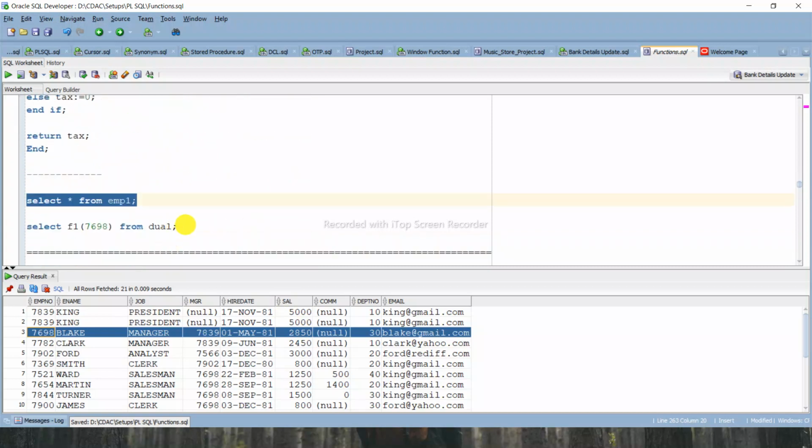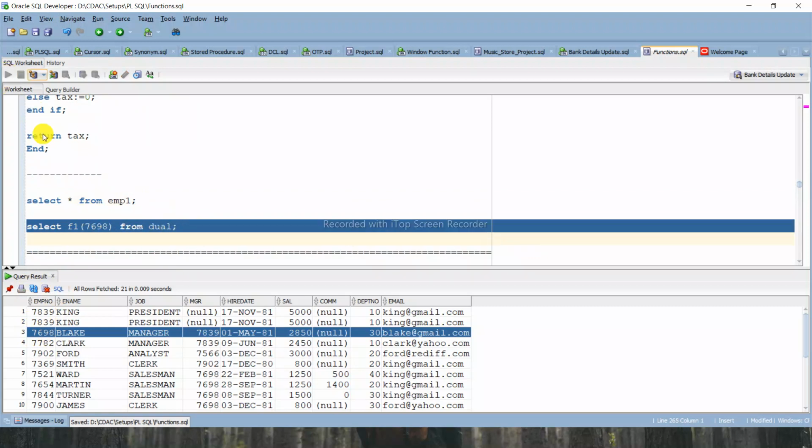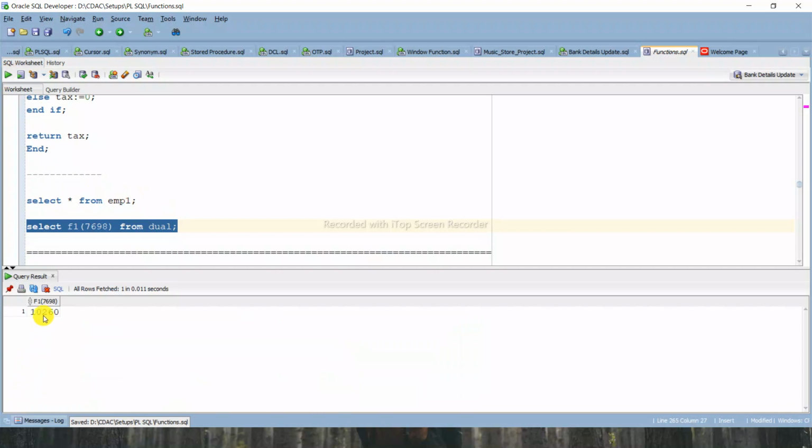So if I run this code, if I call the function, that is select F1 and I'm passing the employee number 7698 from dual. If I run, we will see the final output as tax. So at the end of the year he will be paying 10,260 tax.